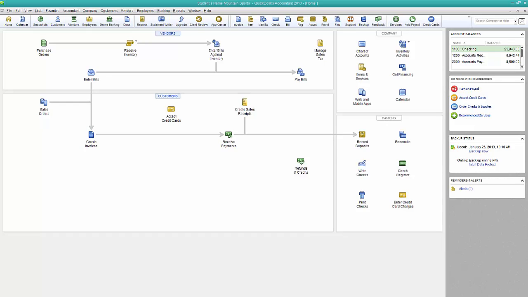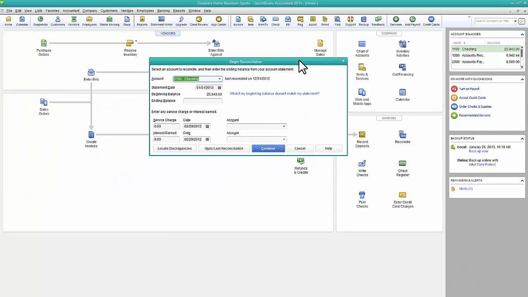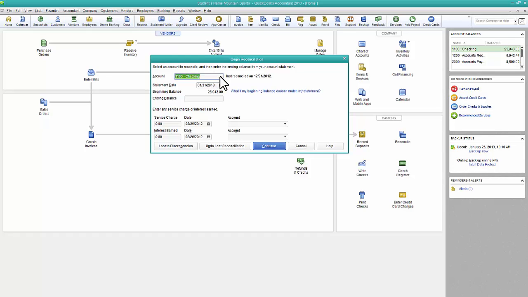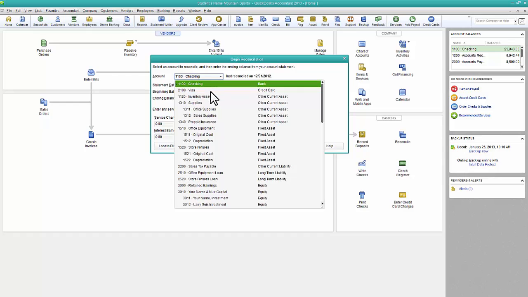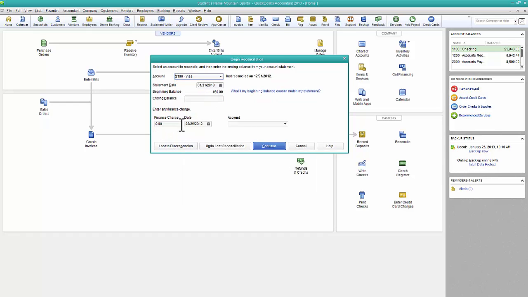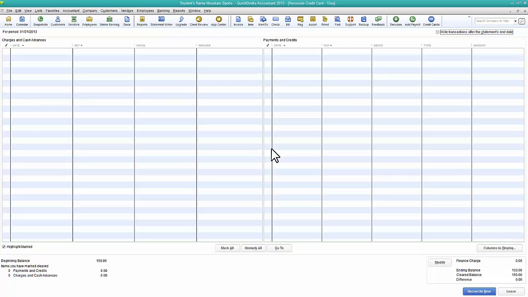Here we're going to talk about learning how to reconcile a credit card. It goes very similar to before. We would go to banking and then down here to reconcile. This box will pop up, and then instead of selecting checking, you'll go to Visa. You'll notice right here we have service charge and interest earned, and if we switch to a Visa, it just goes to finance charges. Credit cards don't earn interest, and so we don't have any interest earned. And if you look here, mine's empty.